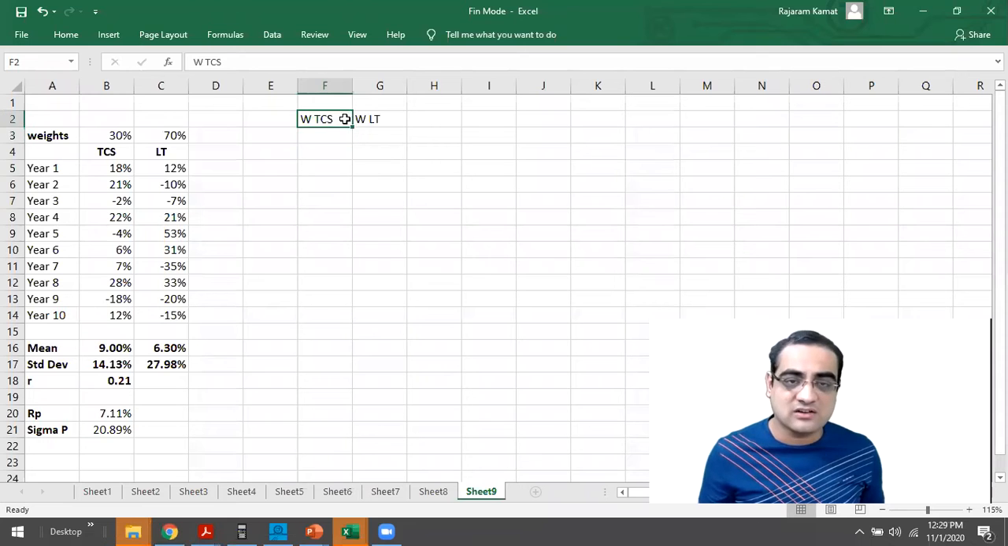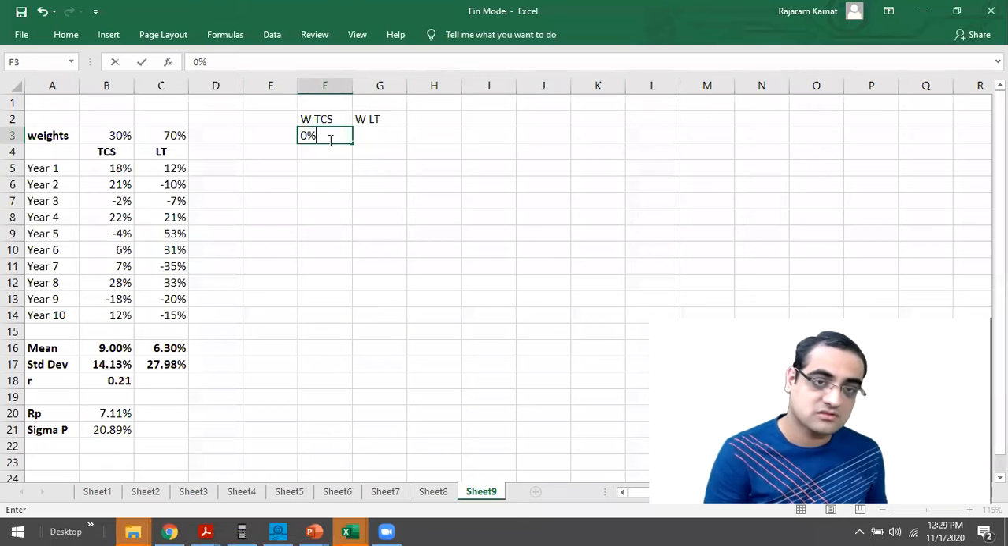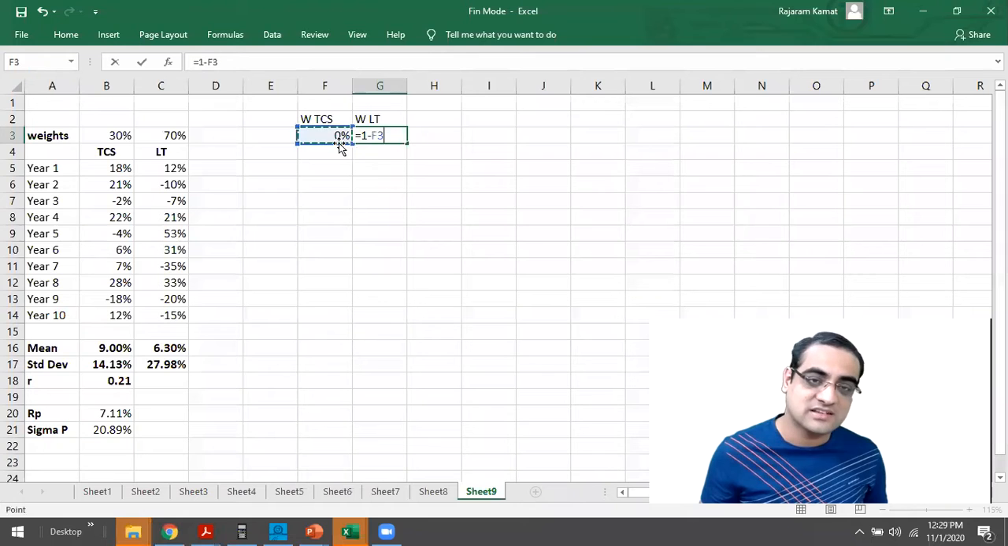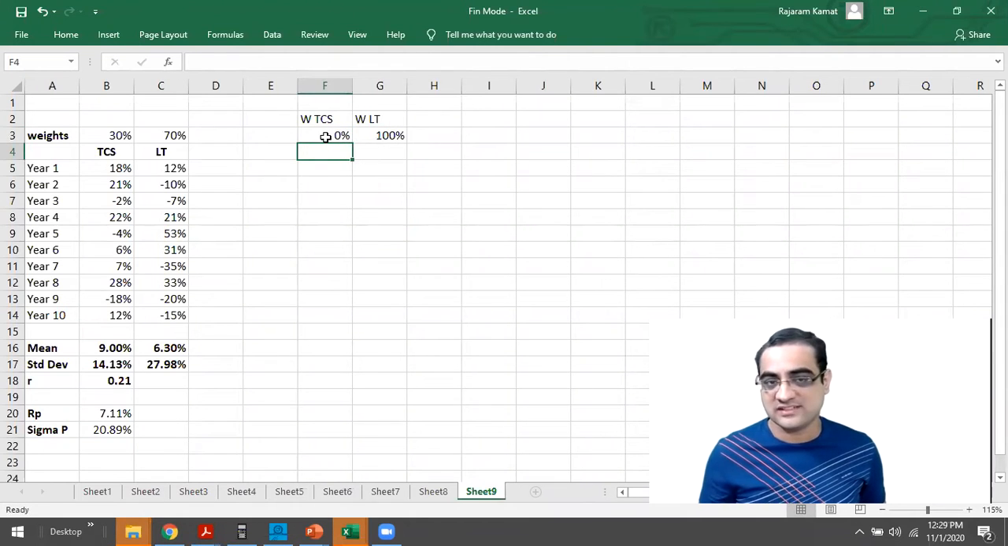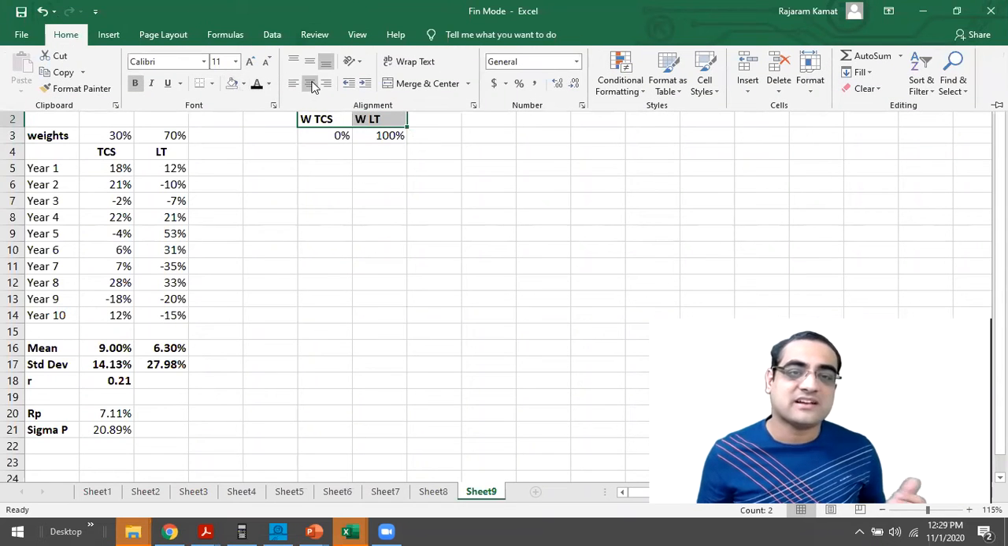And I'm going to start with some dummy weights. So let me say the weight of TCS would be 0%. So the weight of L&T would be equal to 1 minus this. Clear? So 0 and 100. So this is one weight. Then I would want another weight. Now I'm not putting in another weight randomly.